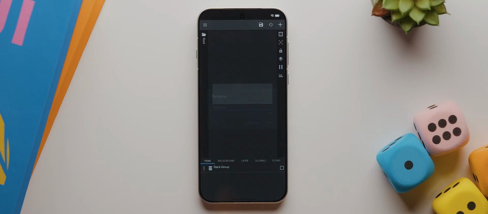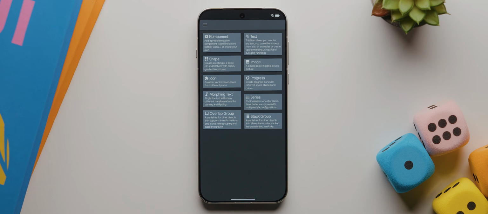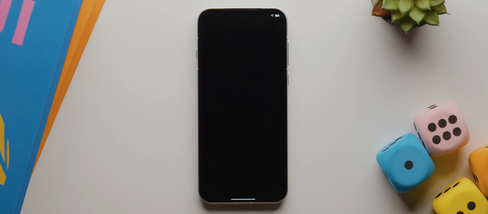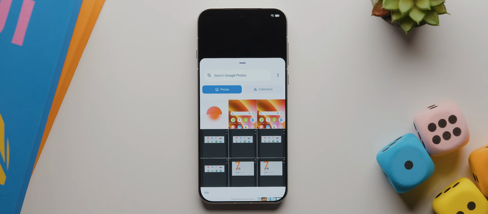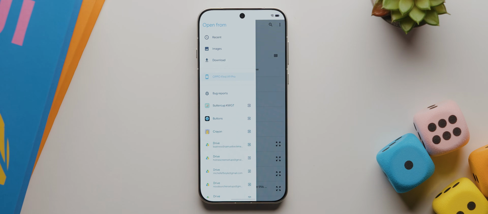I'll hit OK, then I'll go ahead and open up that top icons stack group, then tap the plus icon again, then we'll tap on image, then we'll tap to open that image layer, then tap on pick image. Then we want to tap the 3-dot icon here, then on browse, then we'll tap the hamburger icon up here.